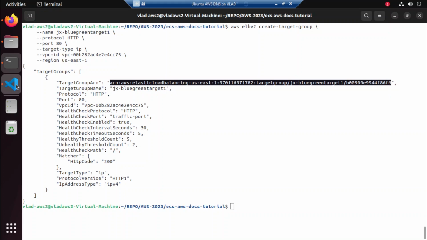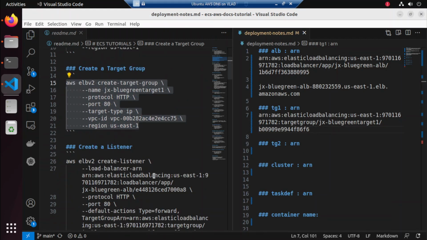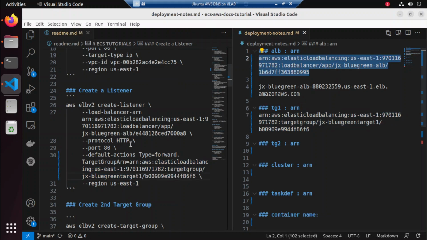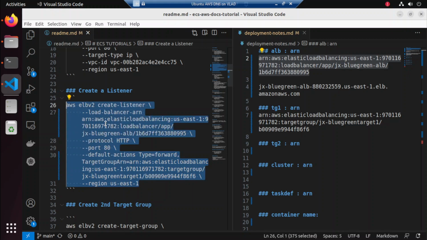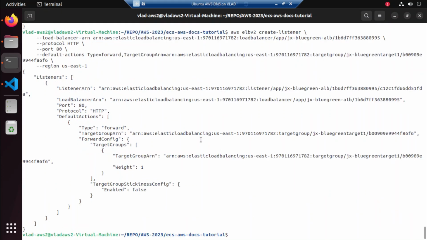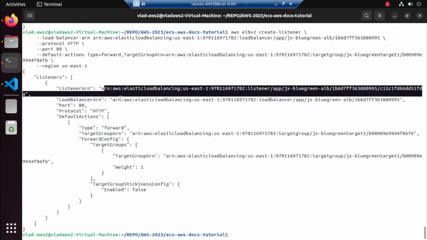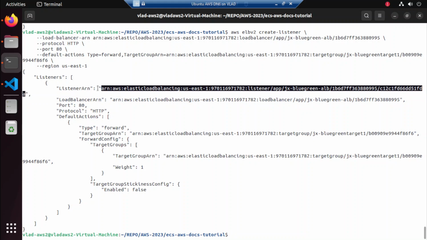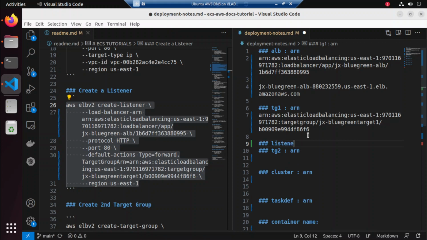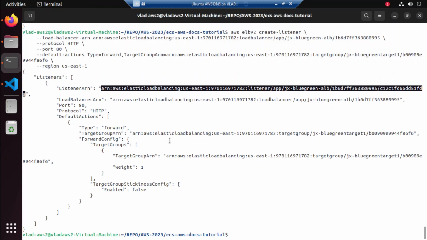This is its ARN, and then use that target group ARN here on this command, and then this ALB ARN, you put that here, and then you'll execute this to create the listener. Right, so it will give us a listener ARN also, in which we are going to take note. So here, listener 1 ARN. So that is the listener.